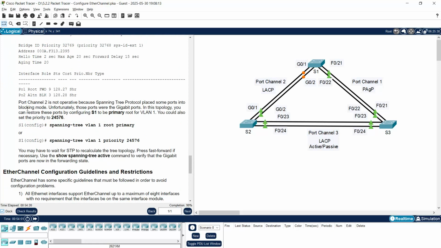Yes. So port channel 2 is not operative because the spanning tree protocol placed some ports into blocking mode, because here we can see the loop between S1, S2 and S3, correct. So unfortunately those ports were the gigabit ports. In this topology, you can restore these ports by configuring S1 to be primary root for VLAN 1. You could also set the priority to 24576. So either we can give this command or we can give this command.